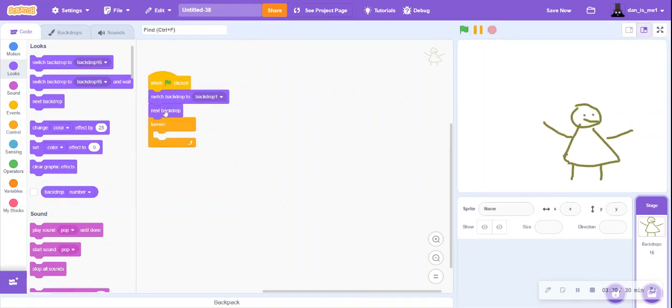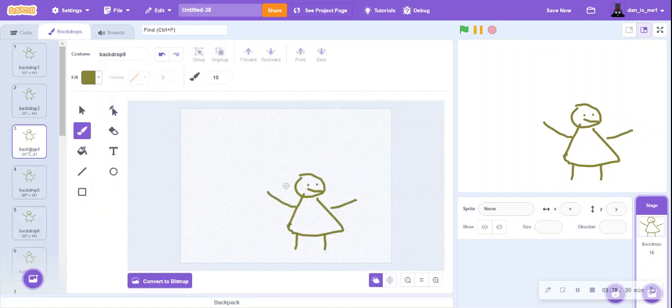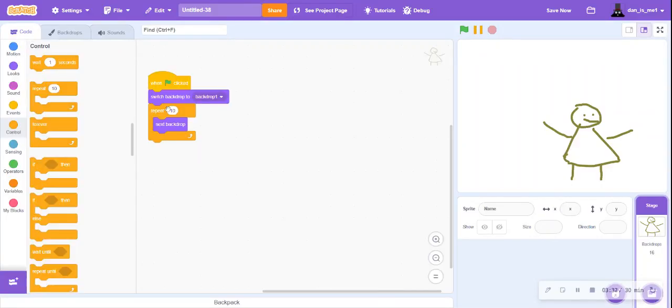Alright, so I will do repeat. How many frames do you have? I have 16. Then minus it by 1, which is 15. Actually, I'll do 14 because there's an end screen. So yeah. Actually, I should do 15.